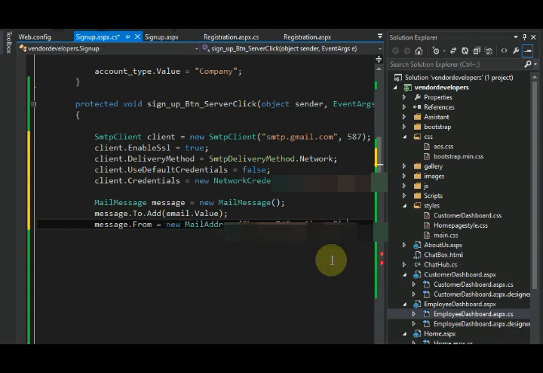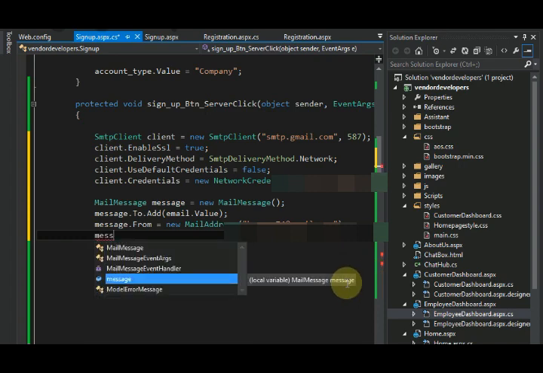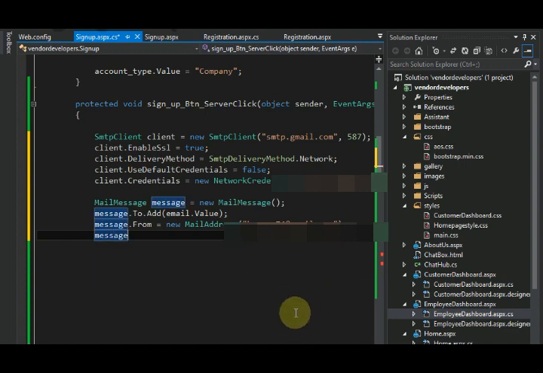Okay, so what will be the next procedure? The next step is to set the subject and to set the body of the message. Okay, then what we need to do, we need to write message dot subject, and the subject will be, let's suppose, whatever you want to write there. You can say that message from our website. Whatever you want to write here, you can write.